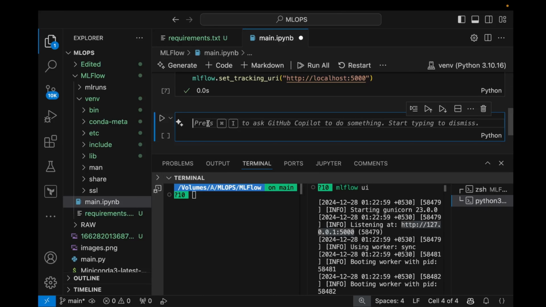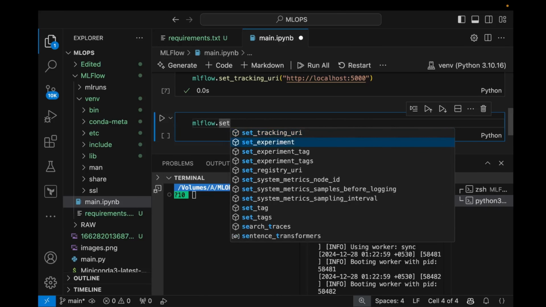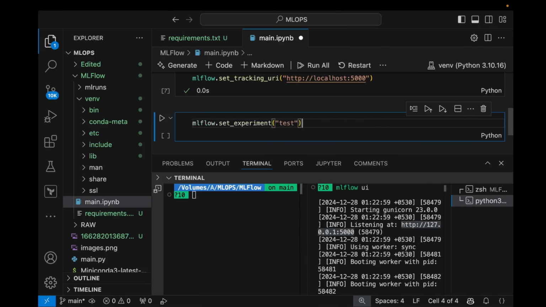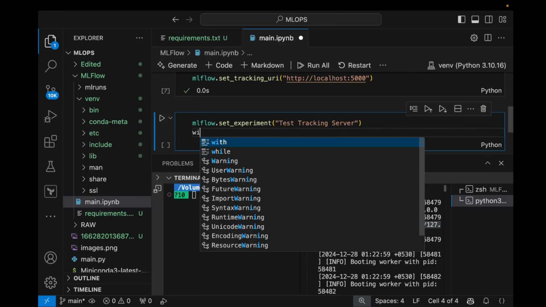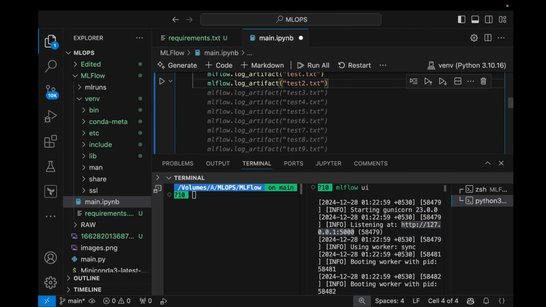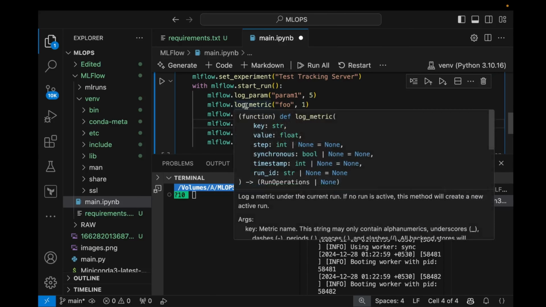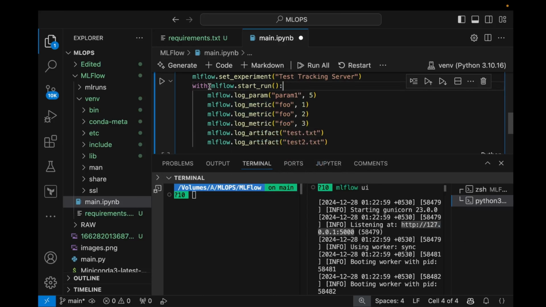Now we are going to create an experiment. To create an experiment, I am again going to use mlflow.set_experiment, and it is auto-suggesting me, but I am going to change the name to, say, test tracking server. After that, I am going to say with mlflow.start_run. As you can see, it has auto-completed a lot of things. So let us go through all these one by one.